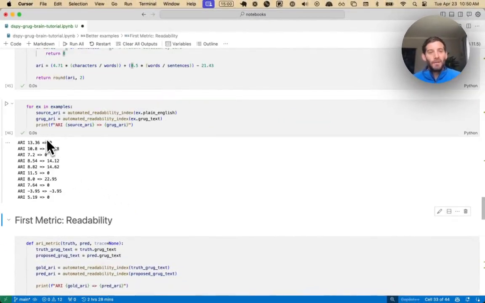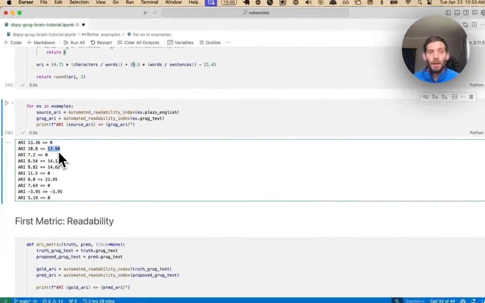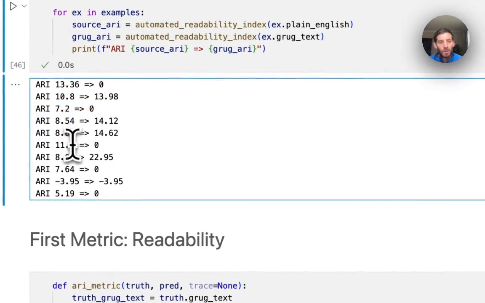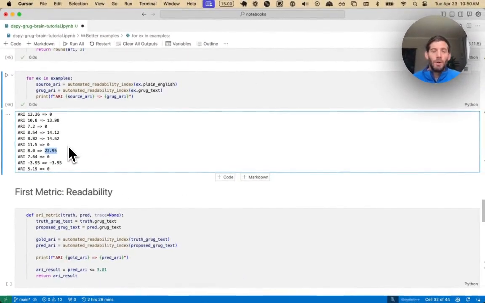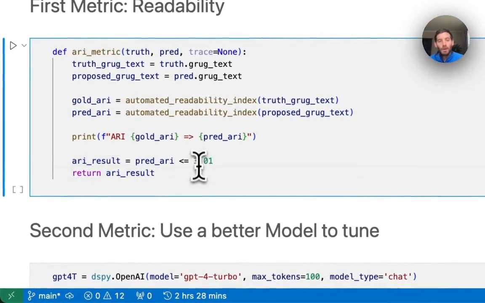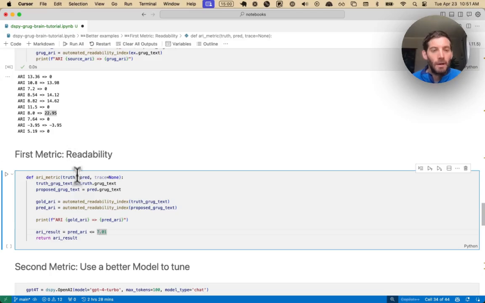So we can see here that our examples show Grug, by this definition, is actually writing in a more complex way. The source plain English text has pretty high variance, while the Grug text ends up being a little bit complicated. It's kind of all over the place. I'd have to look at all of the data to see what's the actual good metric here. But what we're going to say is, hey, Grug has to write below 7.01, where lower is better, or more simple, or more readable.